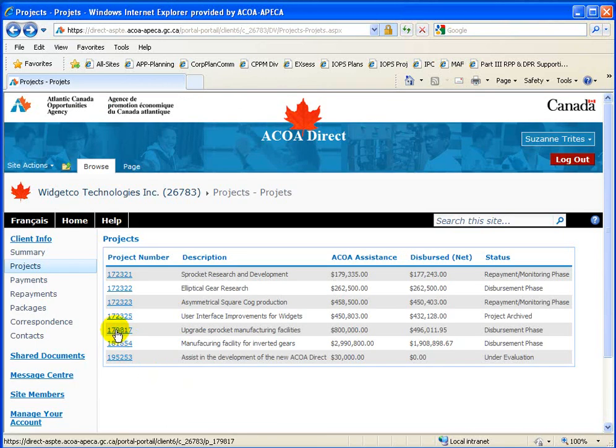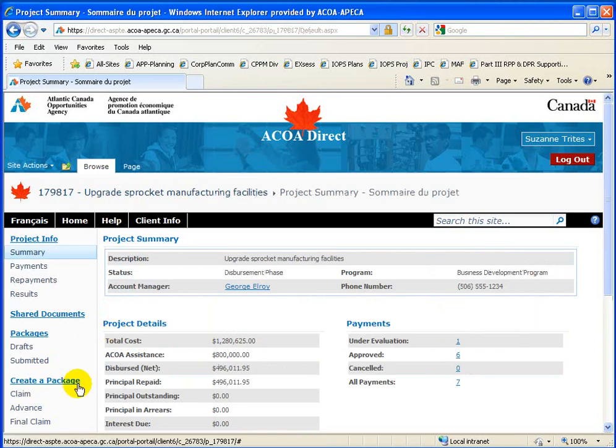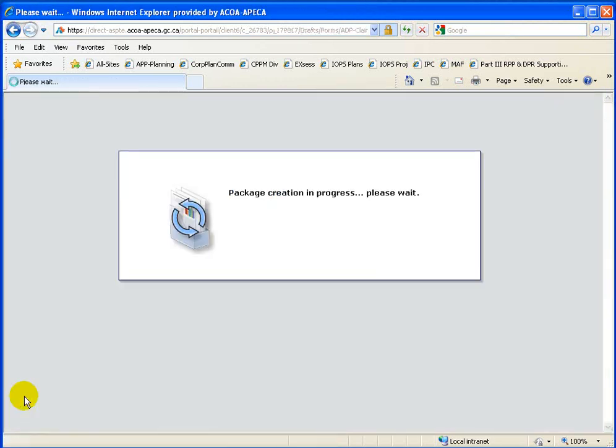I will now access a project that is in disbursement phase. I click on the project link, and I now see that I can create a package from this view. I can create a claim, advance, or final package. The system generates pertinent forms within each package. For the purposes of this training video, we are going to launch a claim package.